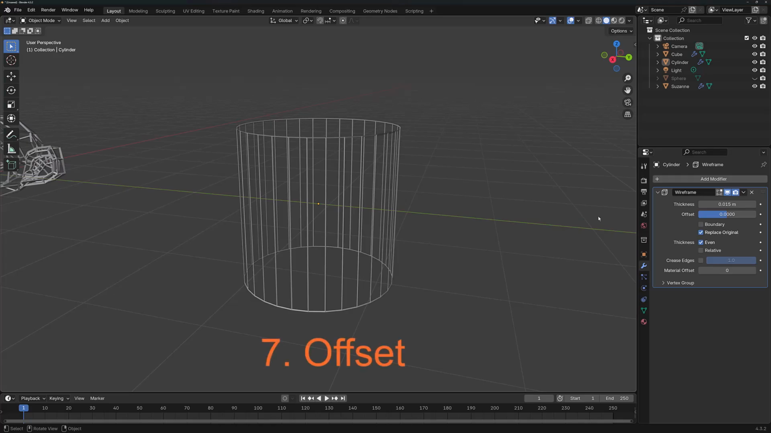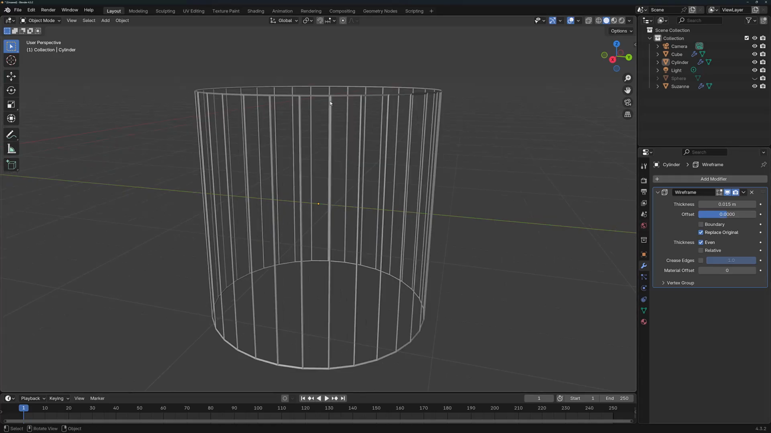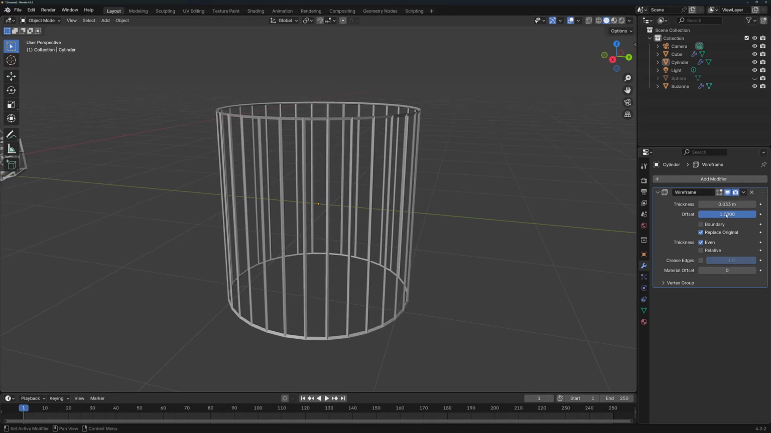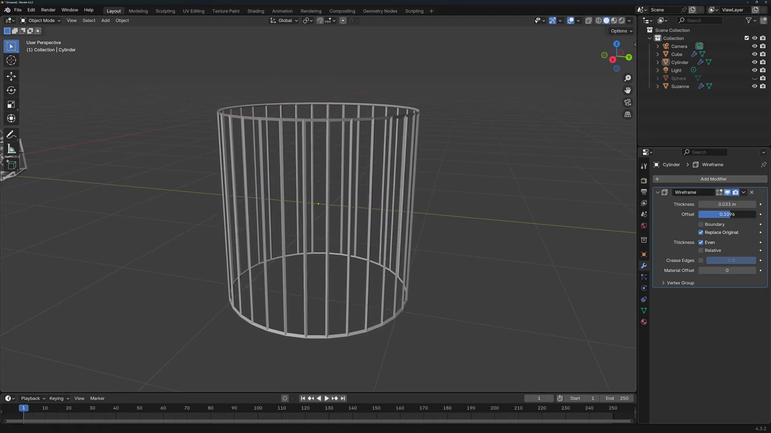Below that, we have the offset parameter, and this determines where the new geometry is going to be generated in accordance to the location of the original edges. When the offset is set to 0, the wired geometry is going to be generated around the original location of each edge and vertex. If we were to increase the offset value, then you might notice that the object gets slightly larger, and I'm going to increase the thickness so that this is a little bit more visible.